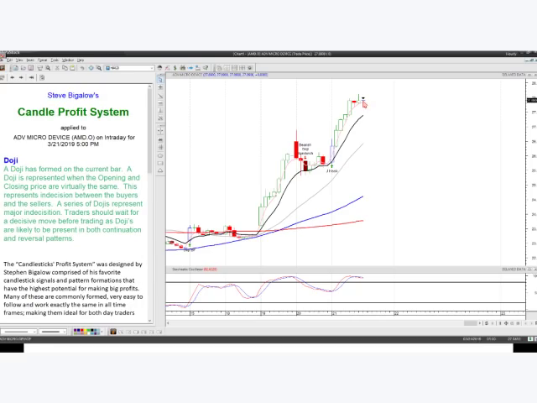A doji is formed on the current bar. A doji is represented when the opening and closing prices are virtually the same. Okay? This represents indecision between the buyers and the sellers. A series of dojis represents major indecision. Traders should wait for the decisive move before trading, as dojis are likely to be present in both continuation and reversal patterns. So there is actually a little bit of advice on that day.